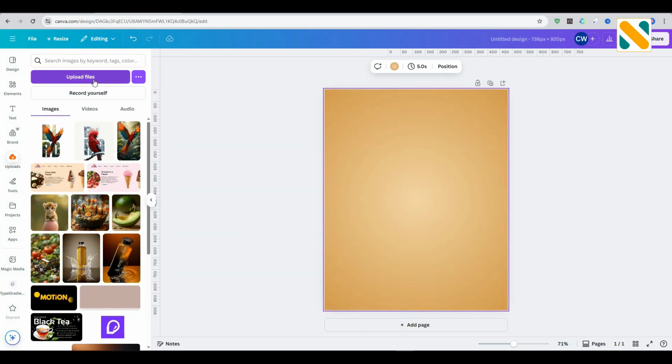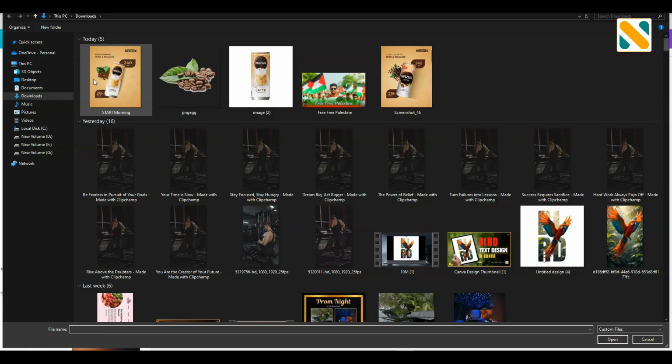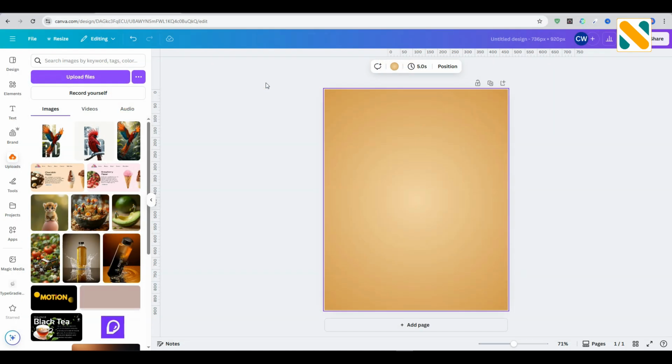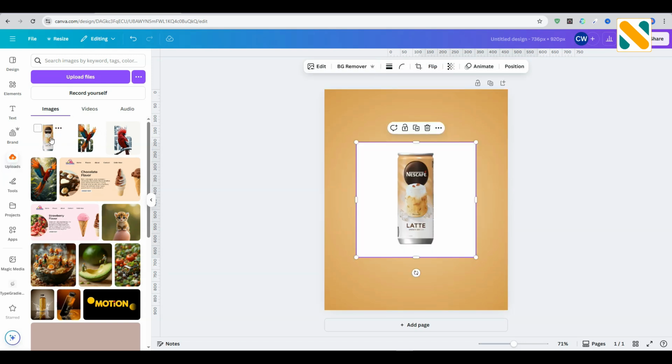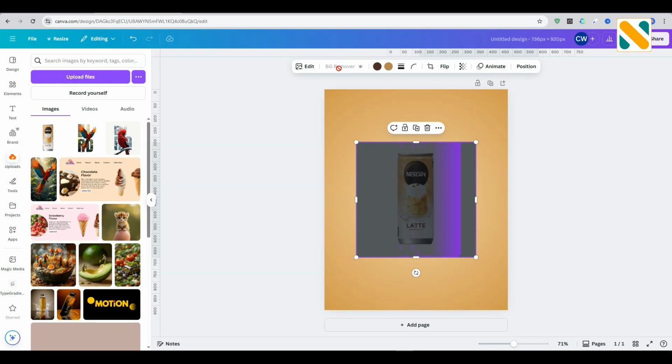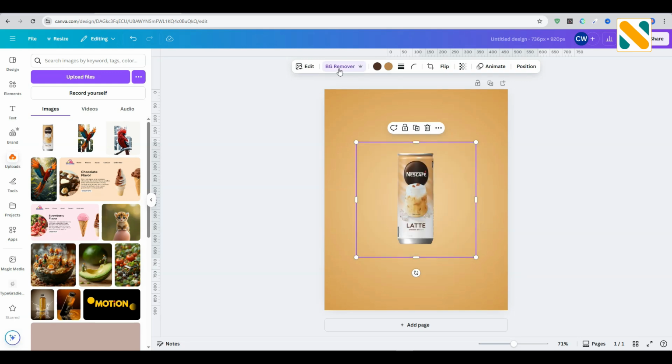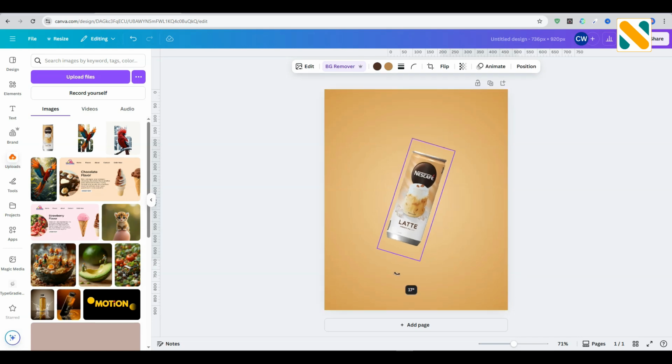Upload product image. Remove the background. Rotate to 14-degree angle.